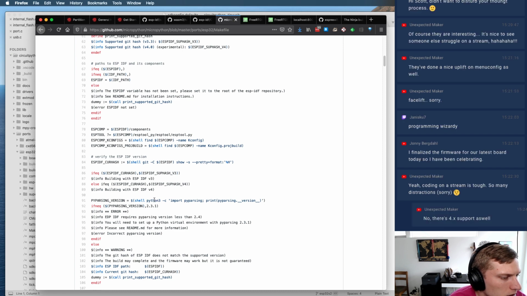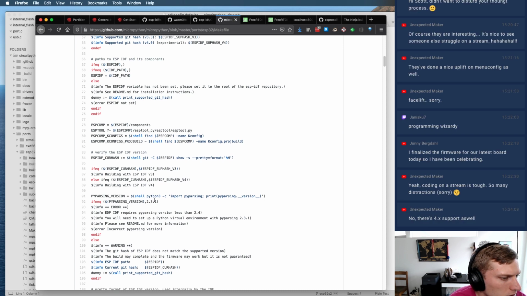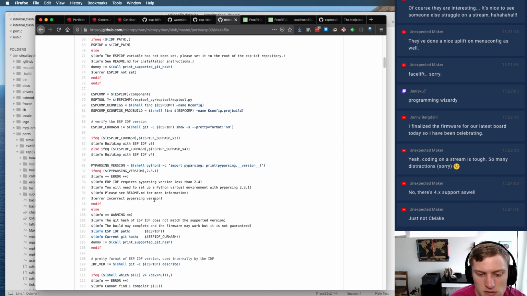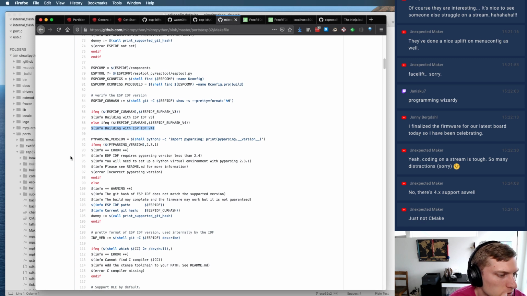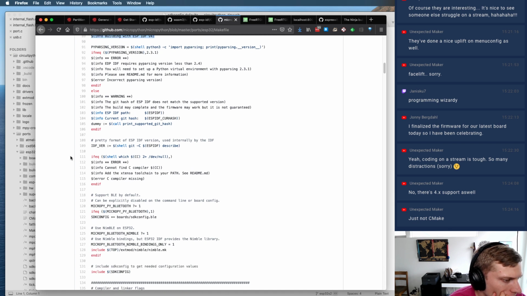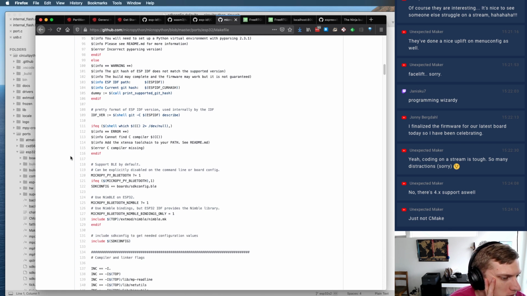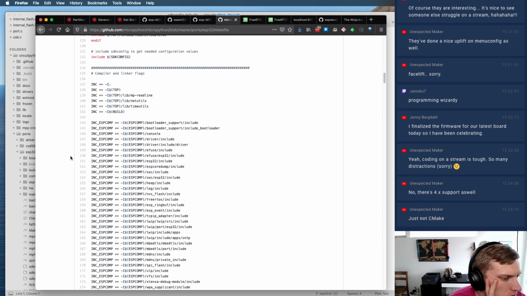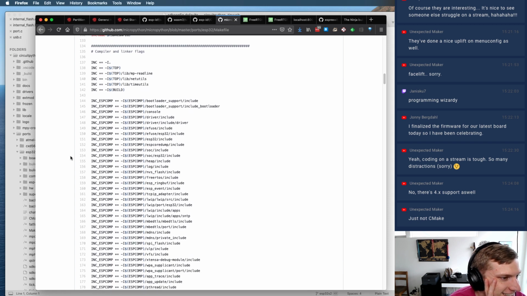Oh, look at that. They even have a nice, this looks good. You say there's no 4.x support, but it looks like there's at least some. Okay, yeah, they support 4.x, but not CMake. Yeah, that could be true. Support BLE by default, which we can't do. Compiler flags. Ooh, here's all the includes. Maybe we should steal these.